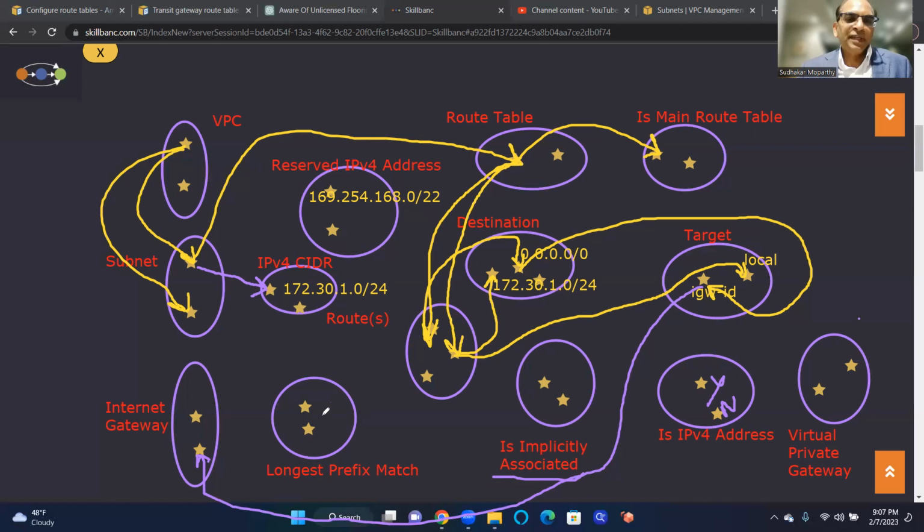This longest prefix match, I think that's the only one that I did not talk about. Sometimes when you mention multiple routes in your route table, I may have a choice to go this way or this way or this way, so which one should it go? Say my traffic is coming from 172.30.1.0 and it's directed to this. Sometimes you have a choice on how it should go. So it will try to match the longest prefix match. Whenever you mention 0.0.0.0/0, this means anything.